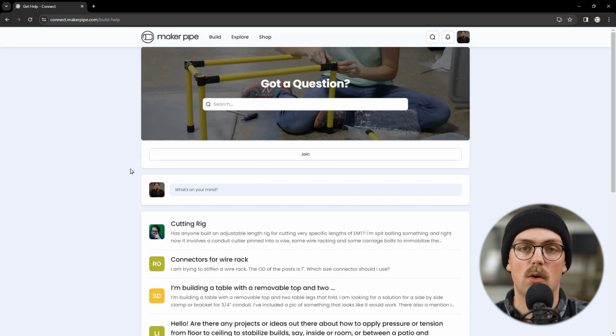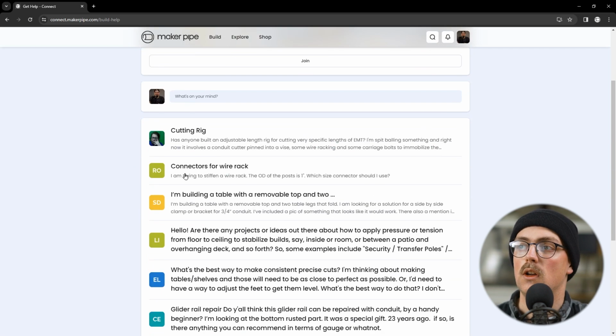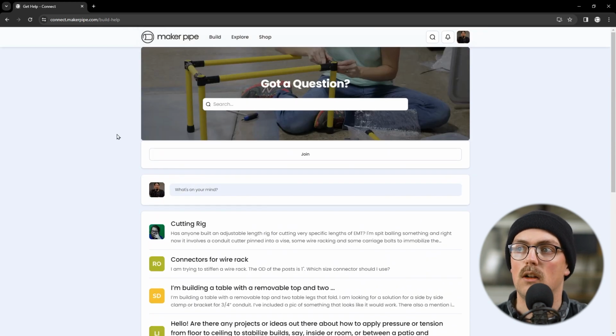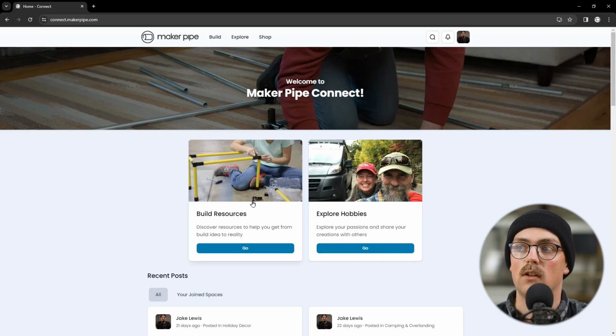And then last but not least, in the Build Resources section is the Get Help. So if you guys have a question about just building in general, which cutter to use, just all kinds of different stuff like that, you can go here and you can search to see if someone else has already asked and see if you can find the answer, or you can post and create a new question and then ask whatever you need to. And we at MakerPipe or somebody in the community can answer and help you figure things out. But that's the Build Resources section of the community.